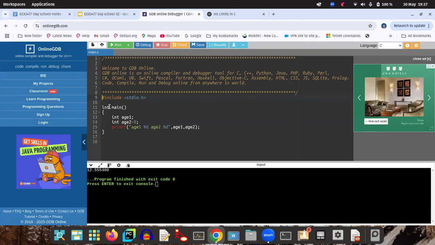Include int main, int age1. We didn't initialize age1. Int age2 equals 0. So the placeholder is age1 integer %d, age2 integer %d. We can write here age1 comma age2. These are variables. Okay.